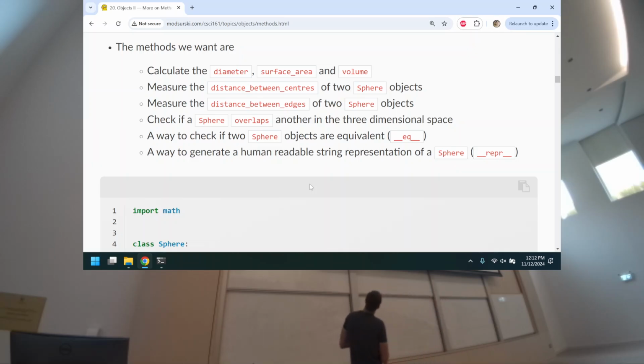And then we want a way to generate a human-readable string representation of a sphere. Okay, so the one of these that I just talked about, equals, is kind of interesting.